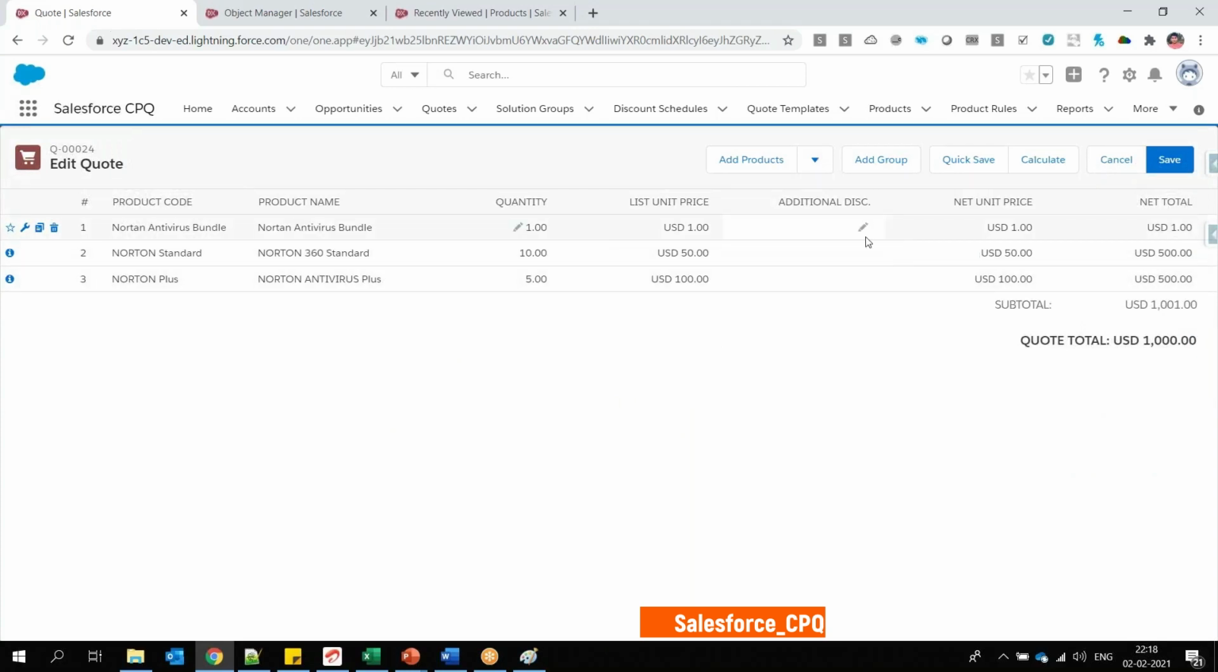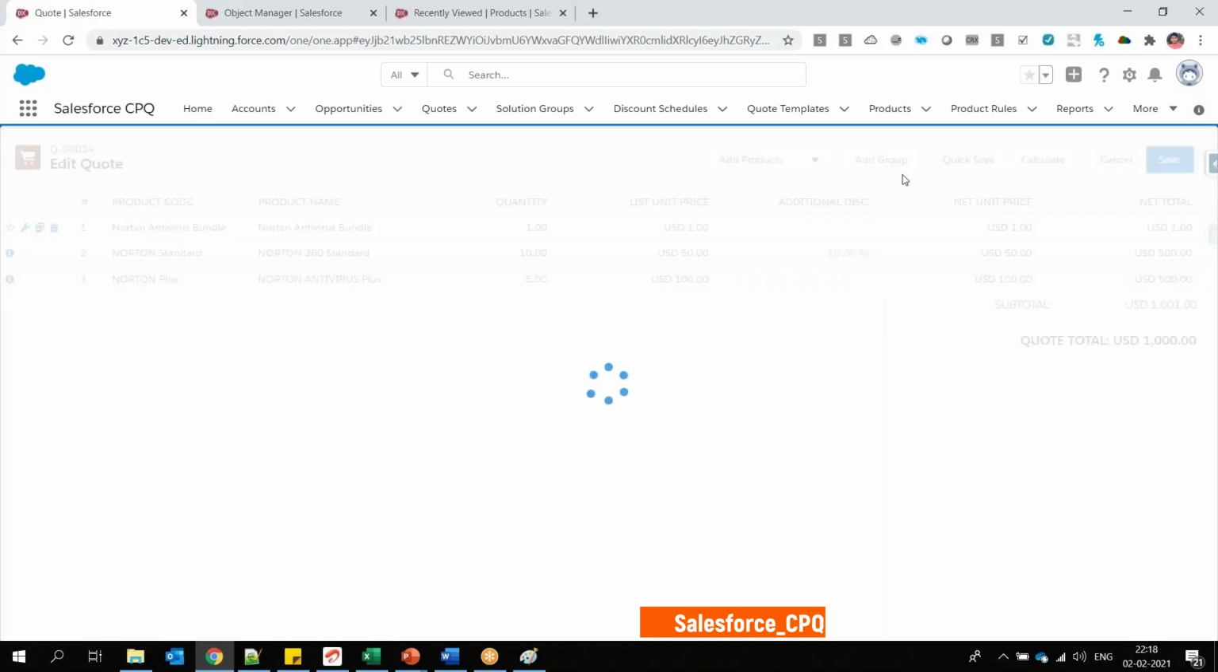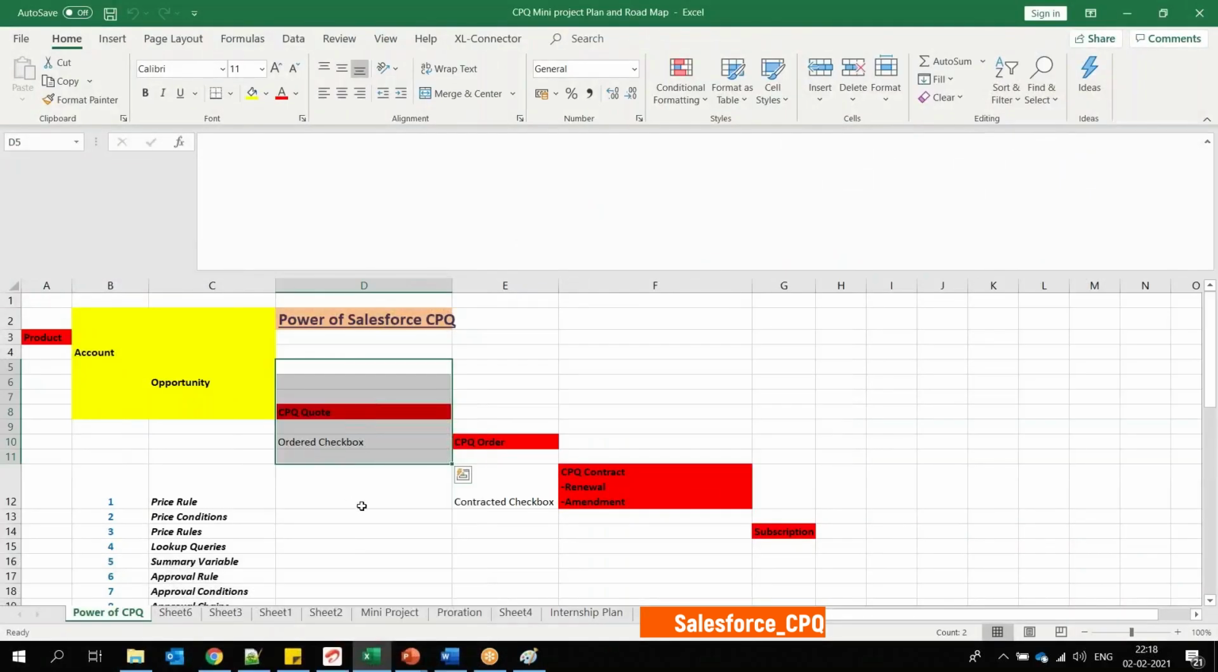So I'm just coming back. I can give 10% discount here. I can give whatever you want. So you can change quantity, you can give discount. All this flexibility you have on this particular quote line. You can add groups as well. Group means you can combine multiple things, maybe as I mentioned here, right?